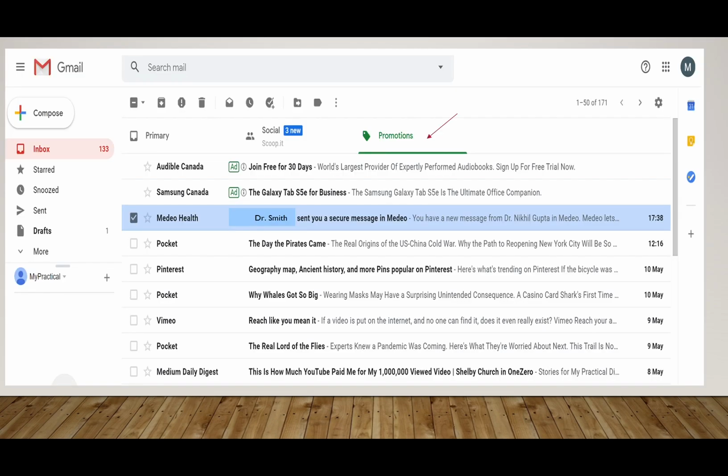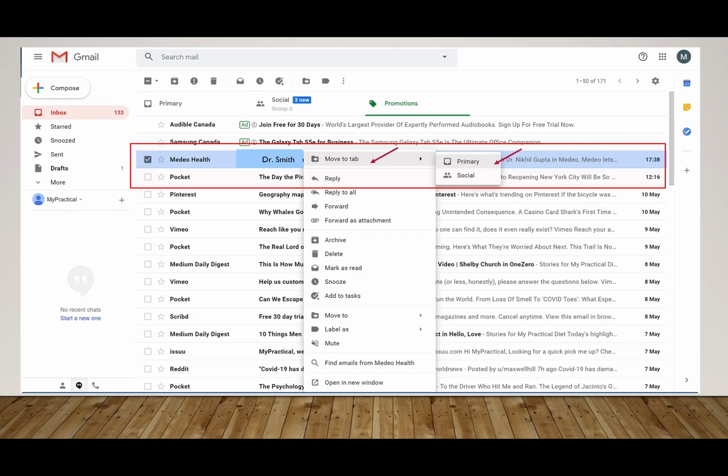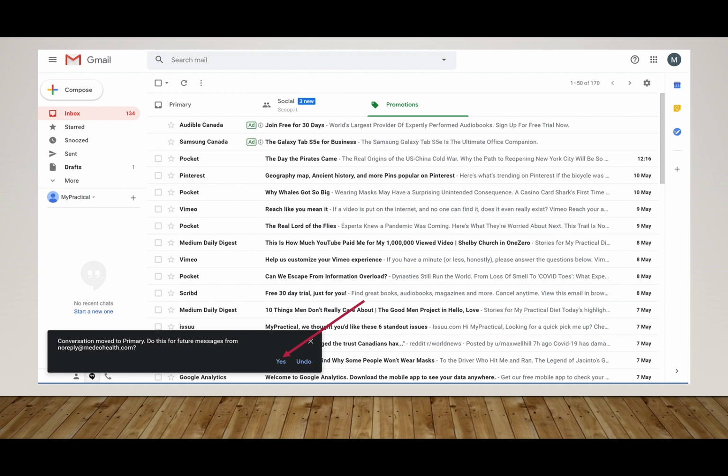Sometimes Medeo invite goes to your promotions or updates tab in Gmail or in your bulk or spam folder. For Gmail users, right click on the message to move it to primary tab. If prompted, please select to have messages from this sender always come to your primary inbox.